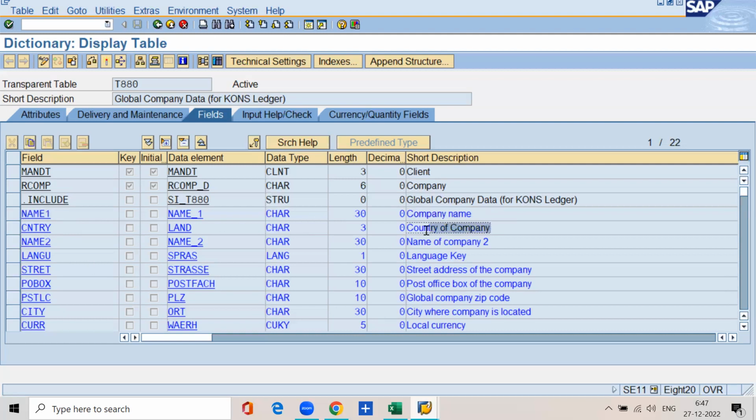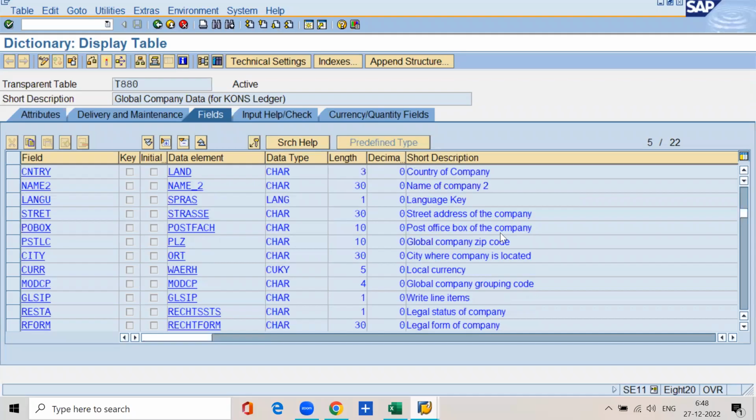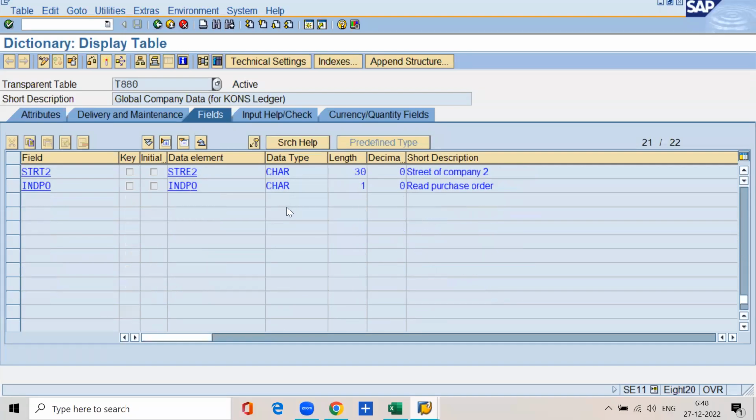Then you maintain the country of the company, right? So the technical name of the country of the company is LAND1. And it's not necessary to remember the technical name of the fields. Very, very difficult. There are crores and crores of fields. Then the language key, right? So the technical name of the field language key is SPRAS, right? So it is not necessary to remember the technical names of the fields, but it is necessary to remember the table names. So these are the fields which are there in this table.